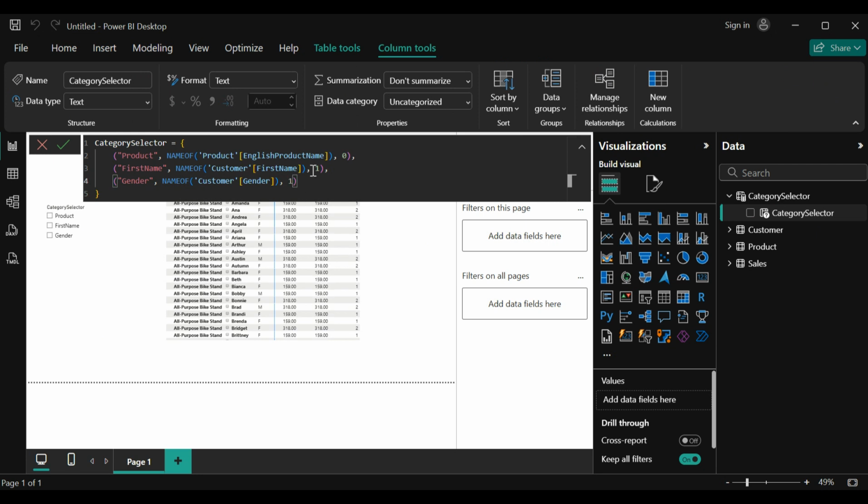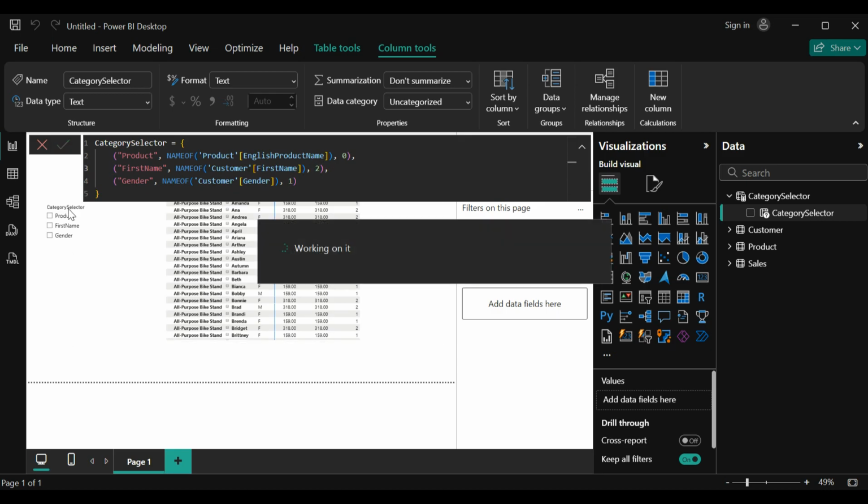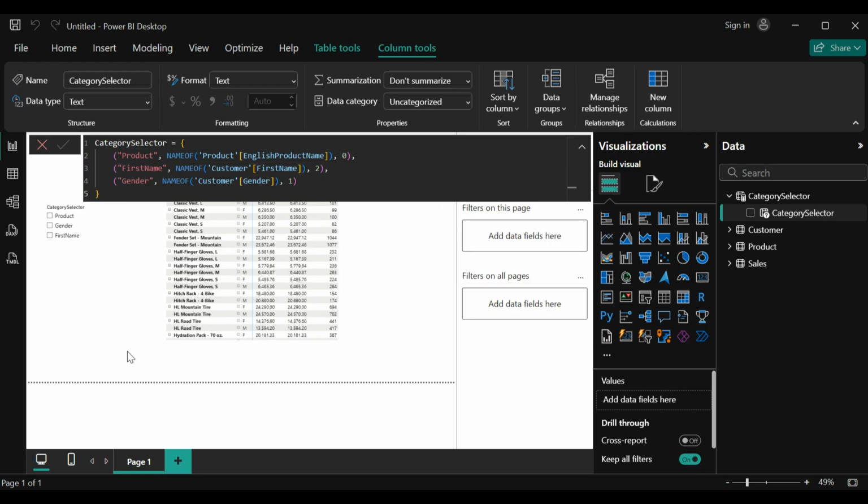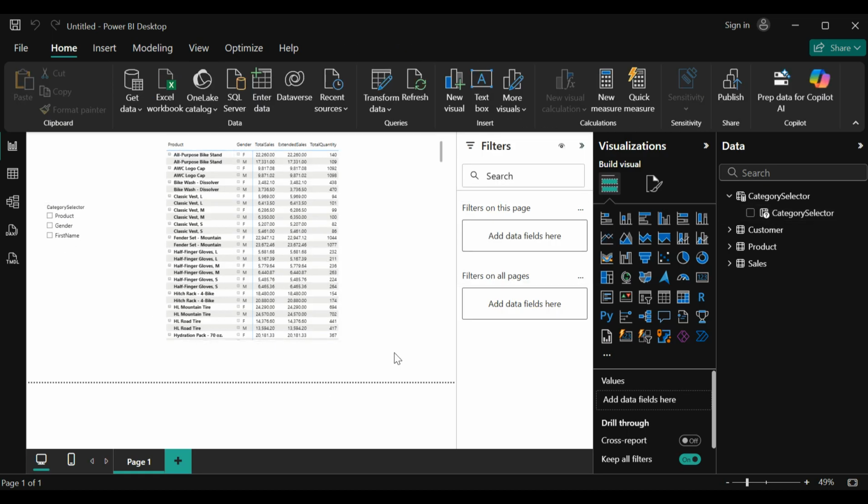So I'm now changing my product to be the 0th column, gender to be the first column, and first name going to be the second column. So it is going to dynamically change in the slicer as well as how this is getting displayed.